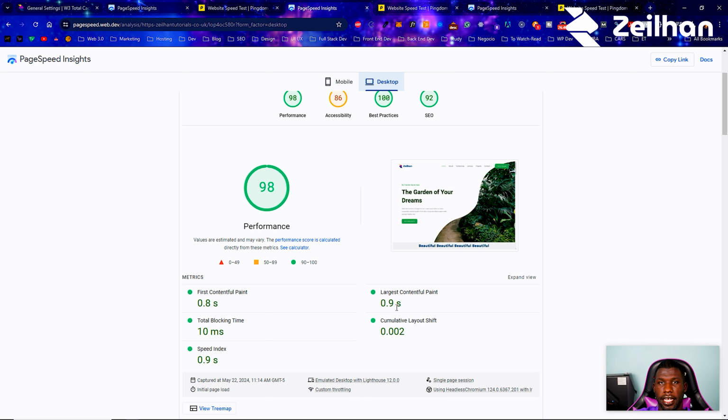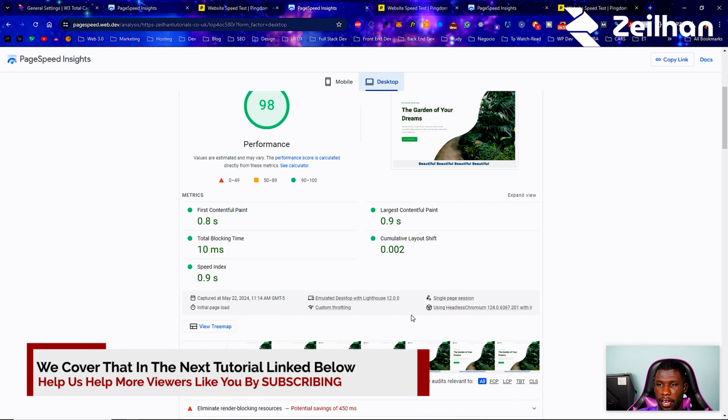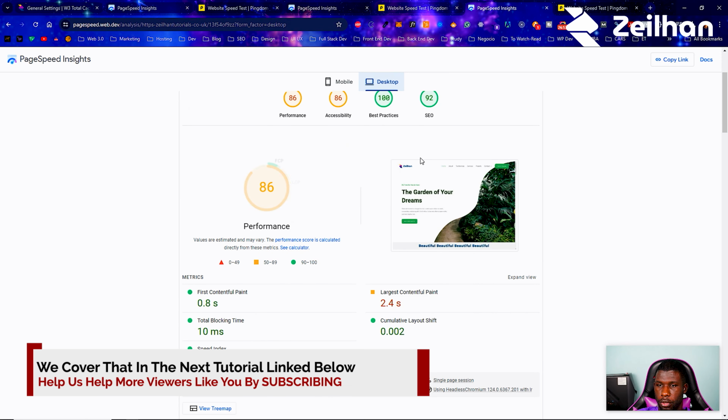So once we get an image compression software and we activate lazy load images with that software, where it's not going to actually break the site like W3 Total Cache did, what we're going to find is that this is going to go back up to 98.